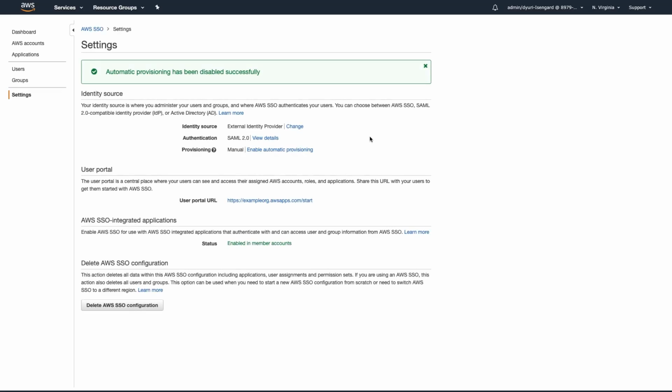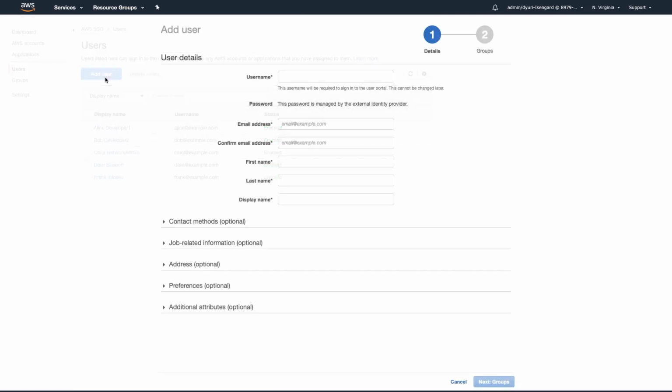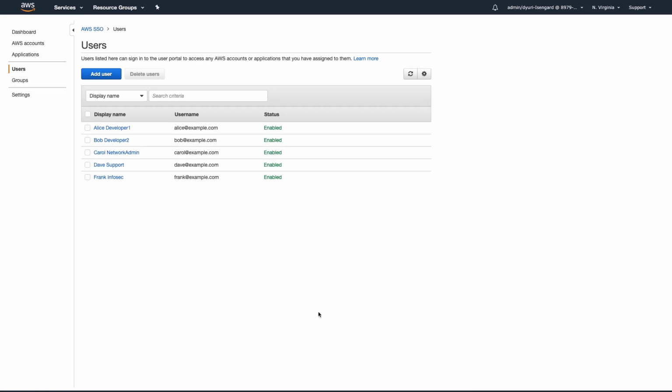Backing up to the settings page, you can now see that I have an external identity source that uses SAML 2.0, but the provisioning is manual. Going to my user page, I can see that the Add User button came back. That means AWS SSO is now the source of truth for users and groups metadata. But because I have SAML 2.0 set up for authentication, my Okta IDP is the source of truth for authentication.